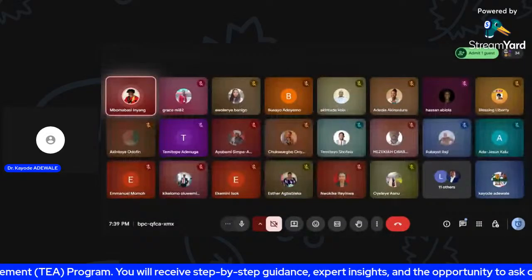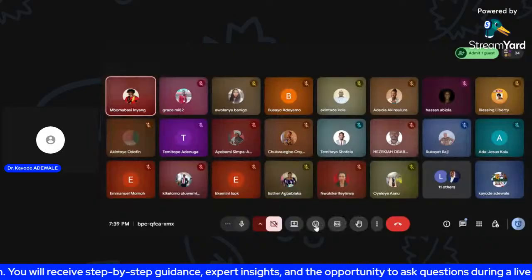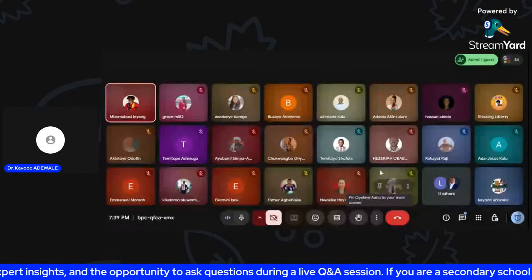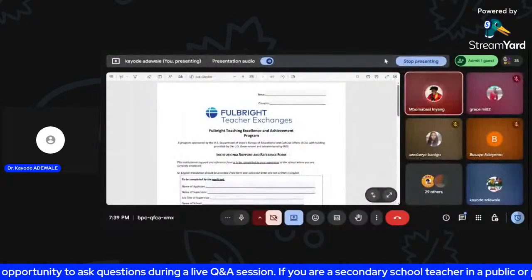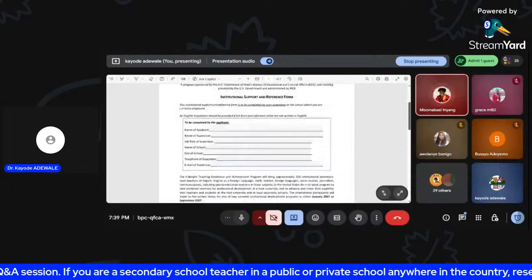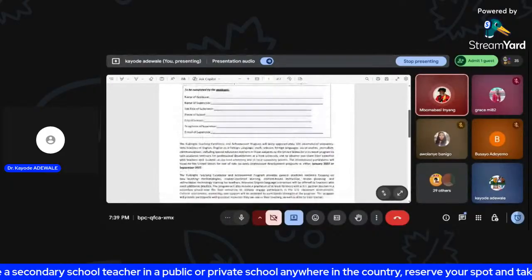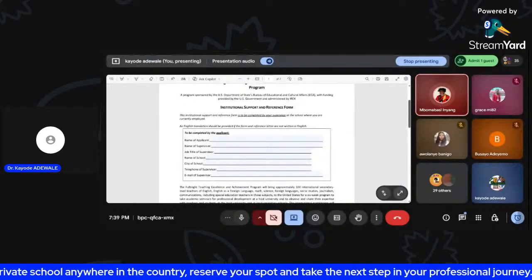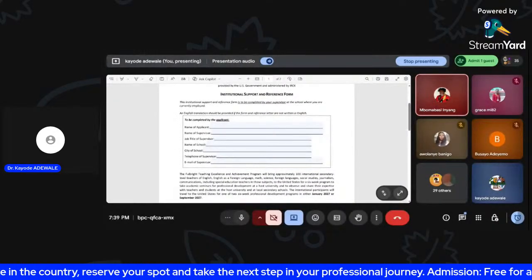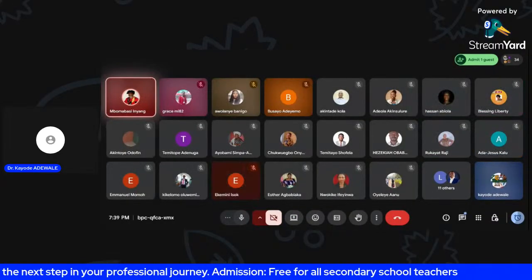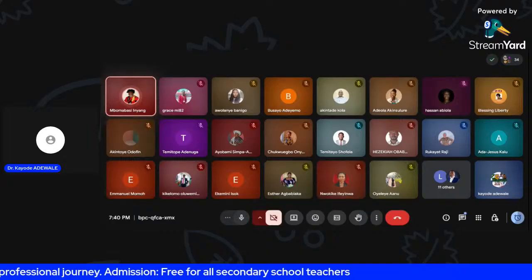And then the second page is the one that your supervisor will actually fill. I think that's the first page where you have to fill your name, the country, and then your details and that of your supervisor. Then on the second page, there's a place for you to fill your name and the country, Nigeria. And then the first segment is to be completed by your supervisor.